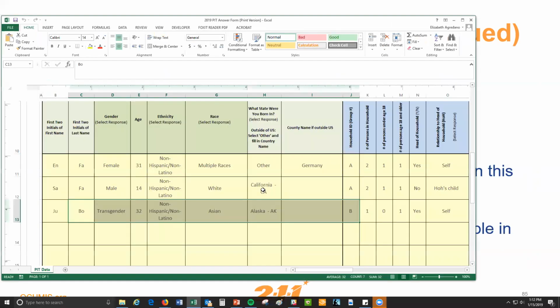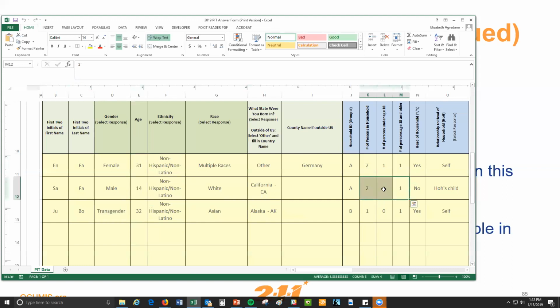So I want to show you the example again. In this household, there are two people, so the number of persons in the household is 2, and you are going to be writing 2 in both of the rows. And then this household has one mother who's 13 and one child who is 14. So for number of persons under 18, there is 1, and number of persons 18 and over, there is 1. And this information should match for every member in the household.